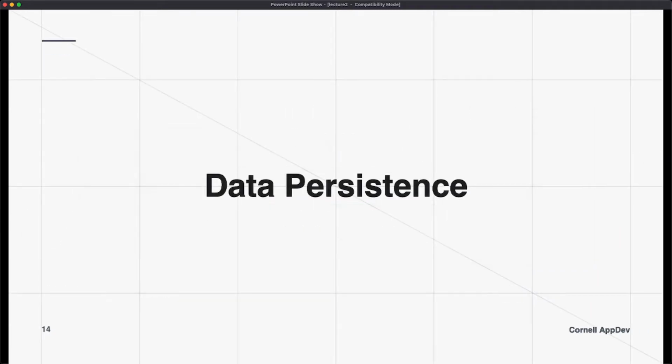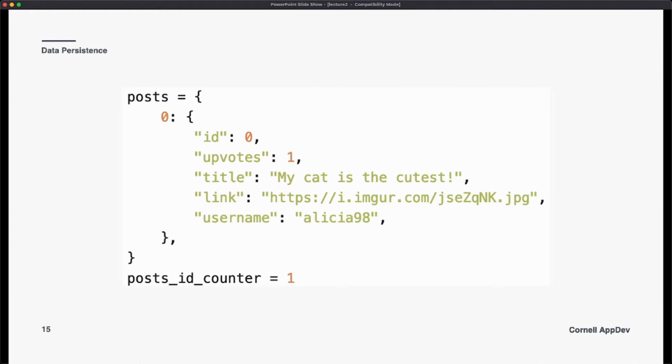So for today, we're going to be talking about databases, but before that, let's talk about data persistence. Say you have this as your dummy database. It's a dictionary. You may have already noticed that there are some issues with using a dictionary for a database.